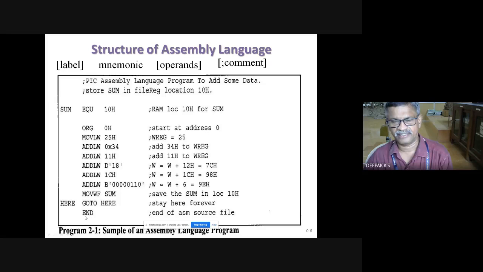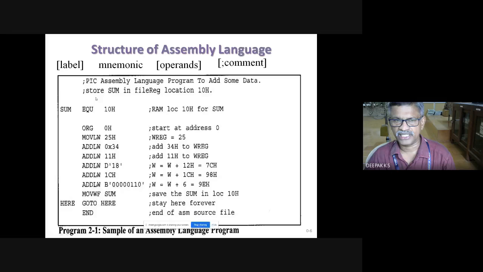Now END. END means origin and end. Origin is where this piece of code starts, and END is where you end the code. So after that you can ignore anything. So this assembler gets this much of information using these directives, specifically here EQU, ORG and END.